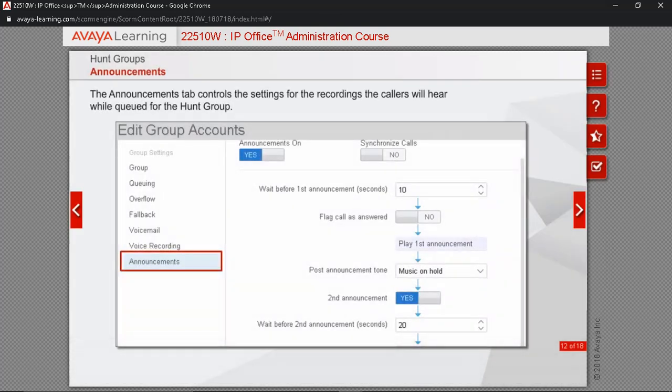The Announcements tab controls what will be played and when to the users on hold waiting for the Hunt group. Typically, organizations use this tab to handle callers in queue during times of heavy call volumes when all agents are busy. The user experience goes something like this.